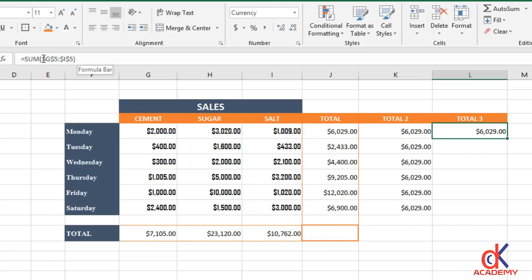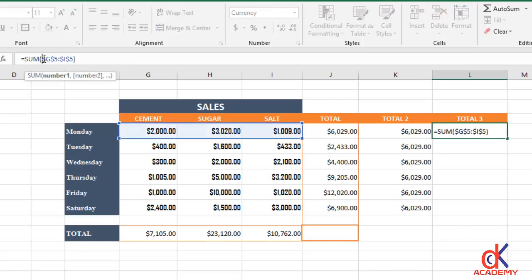So what is a mixed cell address? A mixed cell address is such that either the column is absolute and the row is relative, or the row is absolute and the column is relative. That means I might have a dollar sign in front of the row indicator, but definitely not in front of the column indicator, or vice versa. So to achieve that, I can keep pressing F4.